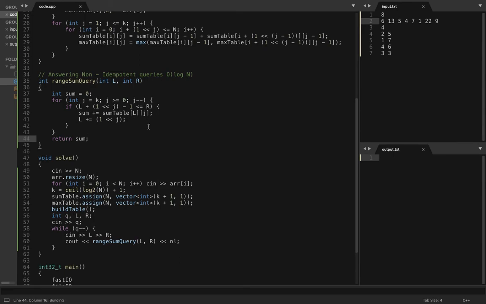So if I run this, you can see 2 to 5 is 17, okay, and 1 to 7 is 61, right?